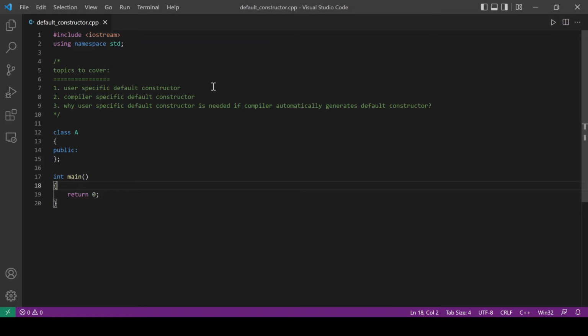Hello everyone, in this video we will see user specific default constructor, compiler specific default constructor, and why user specific default constructor is needed if the compiler automatically generates a default constructor. I have a class named A. For simplicity I have used A. You can define your own name.